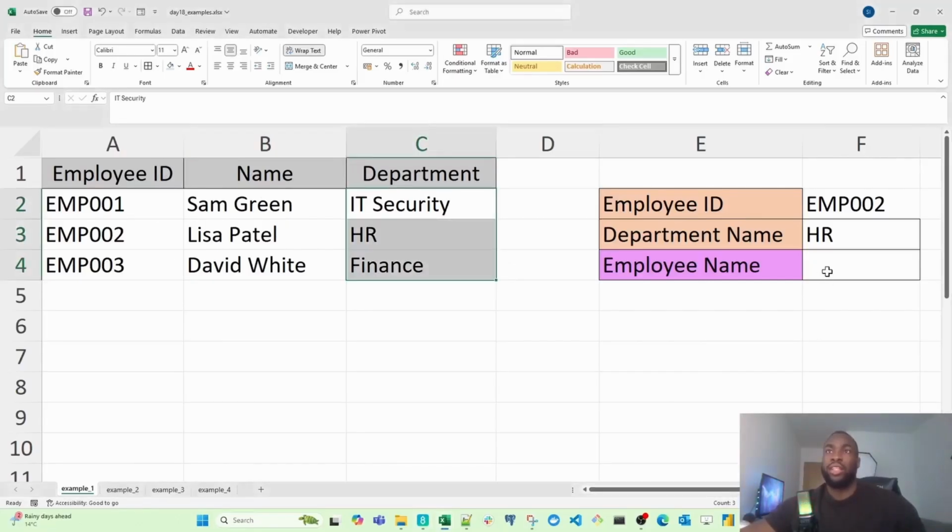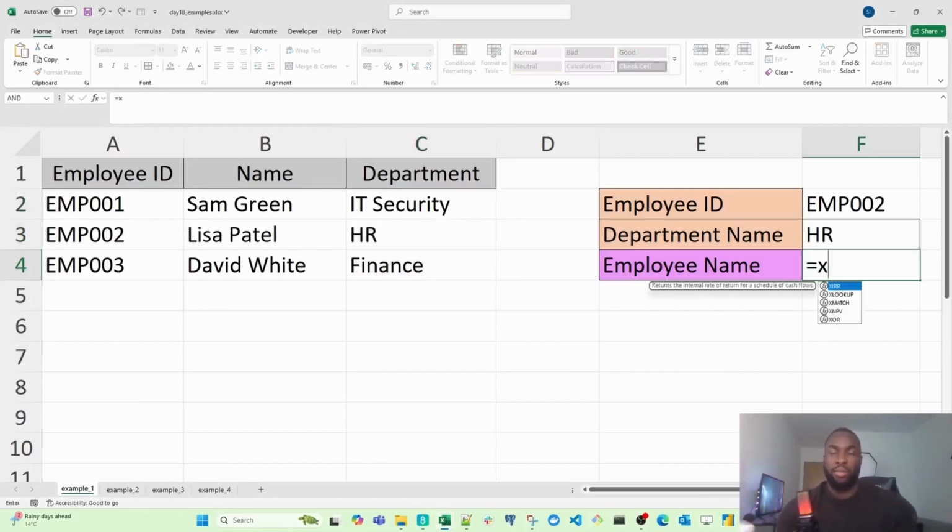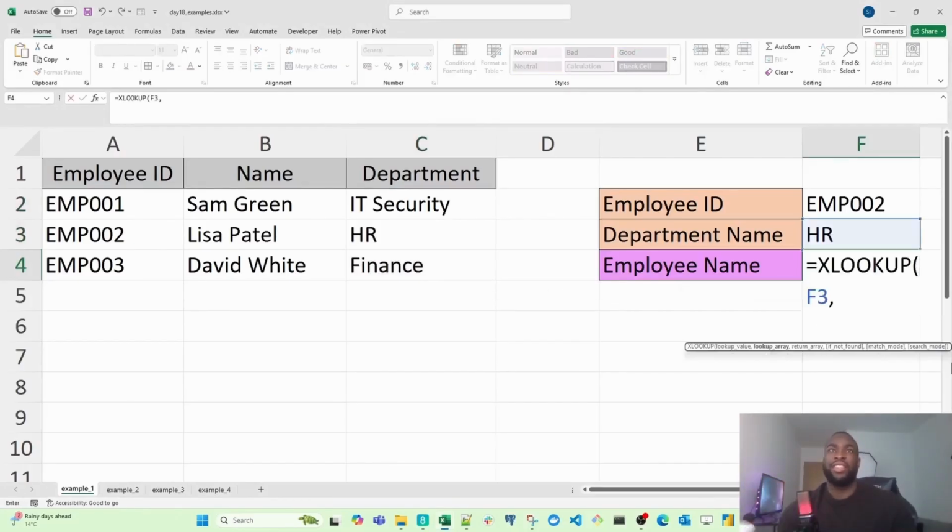So what we're going to do is type XLOOKUP, and then the first argument is going to be the department name. The second argument would be where we want to find this lookup value in. So it's going to be all the values within the department column. And then the third argument would be what we want returned. So it's going to be a name and it's going to be within the name column.